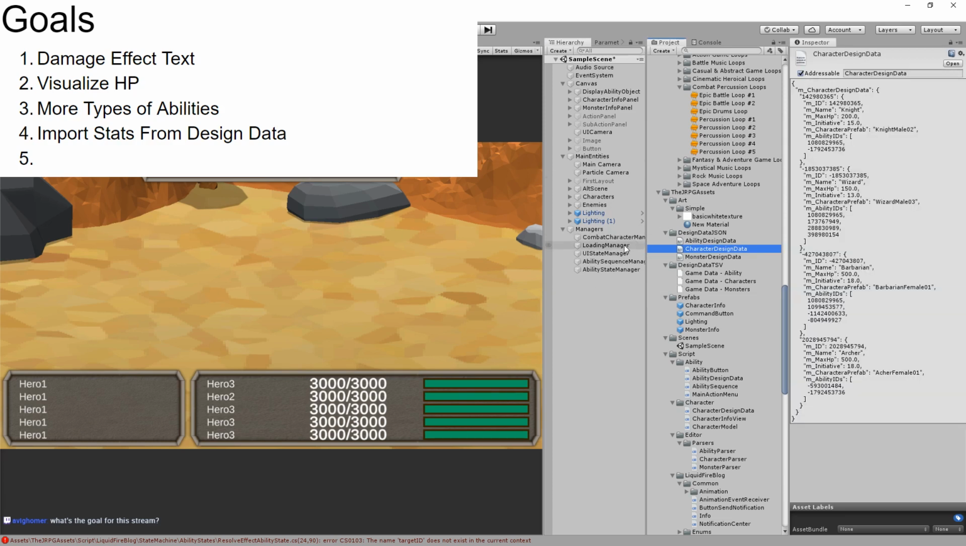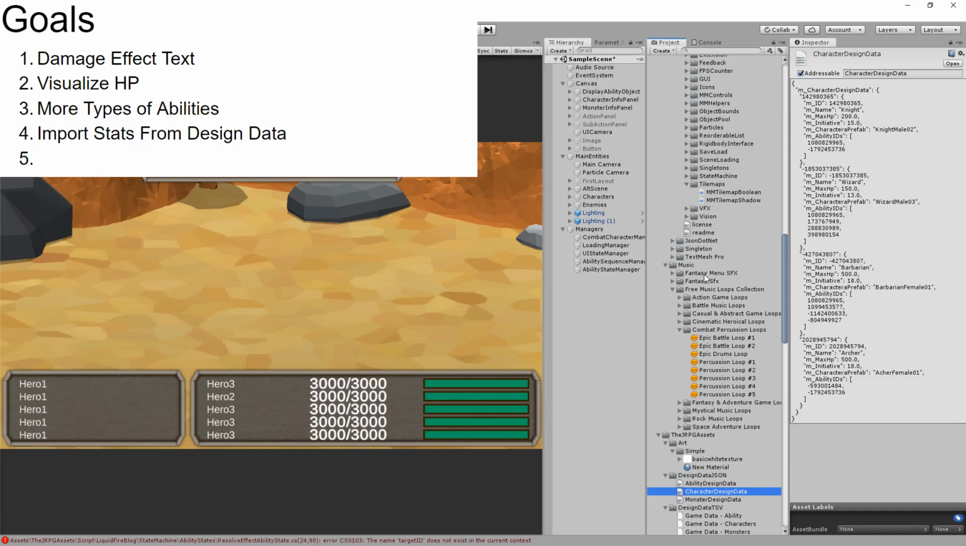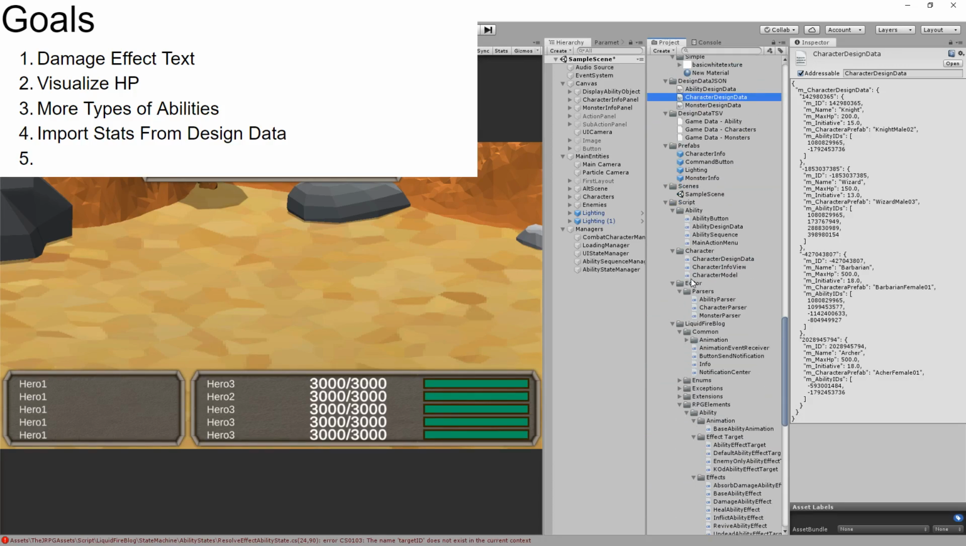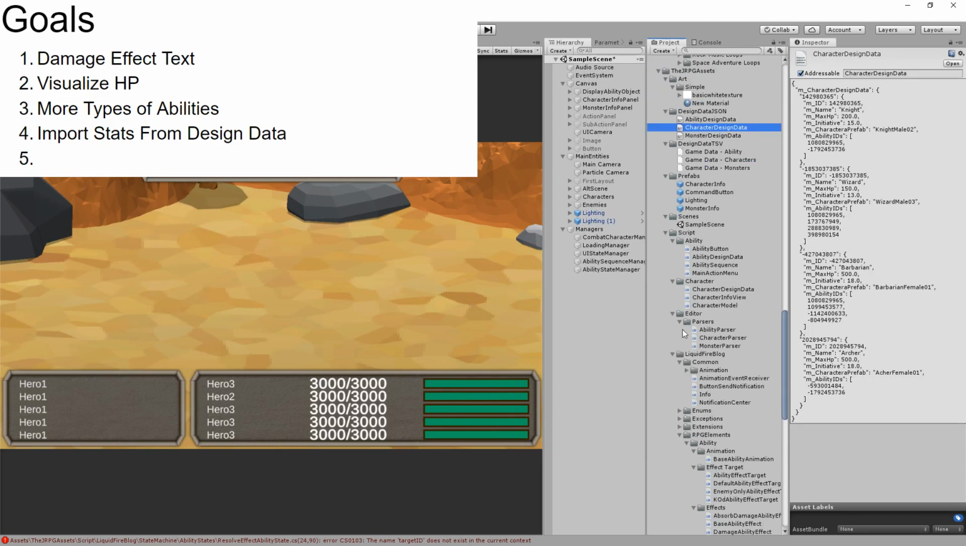I think I'll try and build it from scratch. And then if I fail at that, we might go look at the Liquid Fire blog posts, because I'm pretty sure somewhere in his Tactics RPG he builds a pool manager. So if we need reference, we can go look there. But I think I'm just going to try and build one myself.